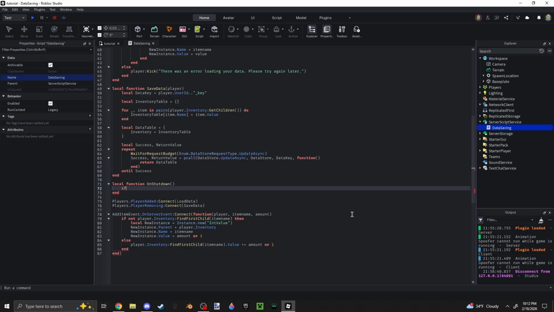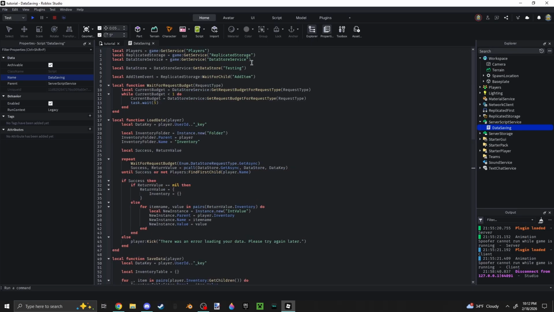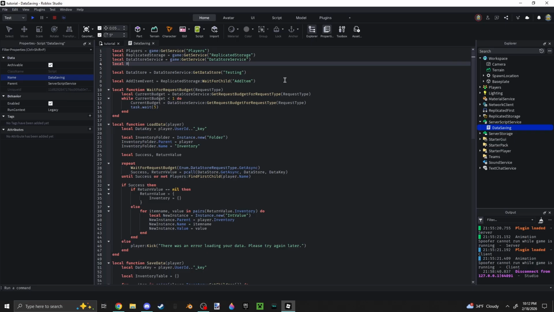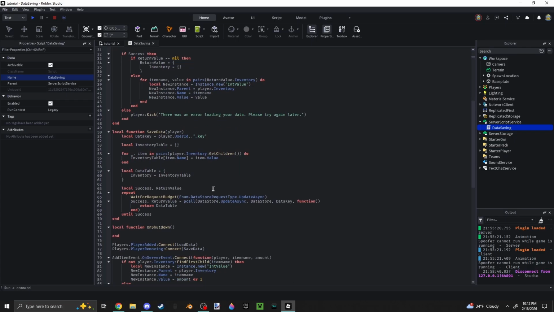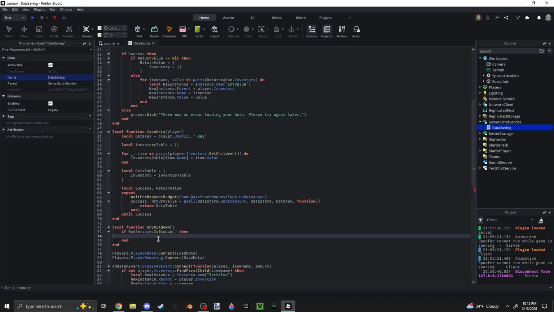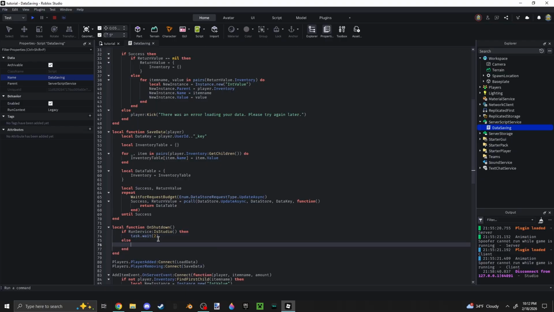And let's come up here and get the run service. So local run service, the game get service run service. And then if run service is studio, so if we're in Roblox Studio, then let's just wait 2 seconds. Task.wait 2. Then else, so if this is an actual game, then let's make a bindable event. So let's call this finished.